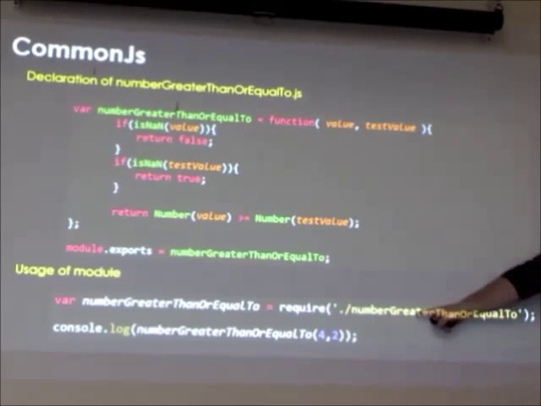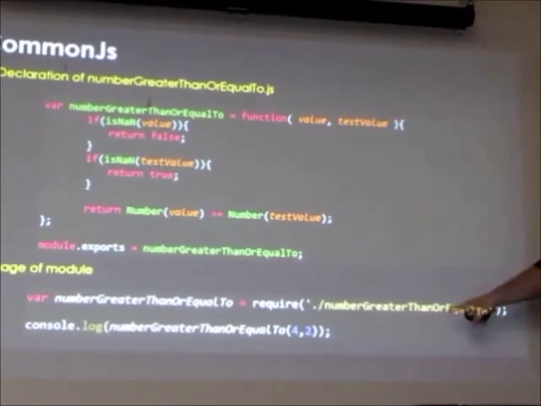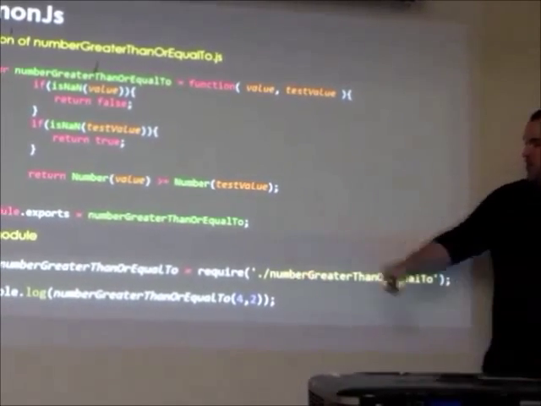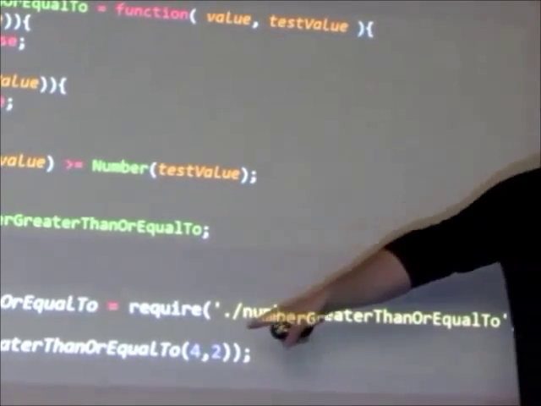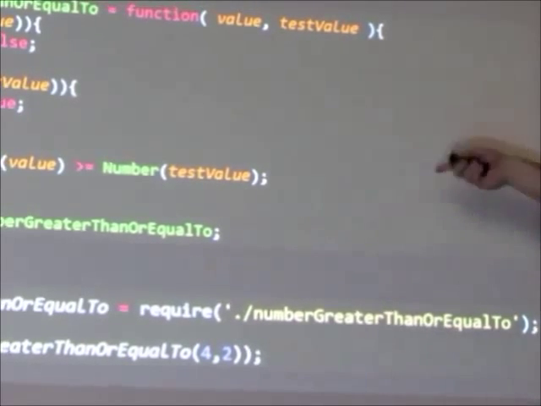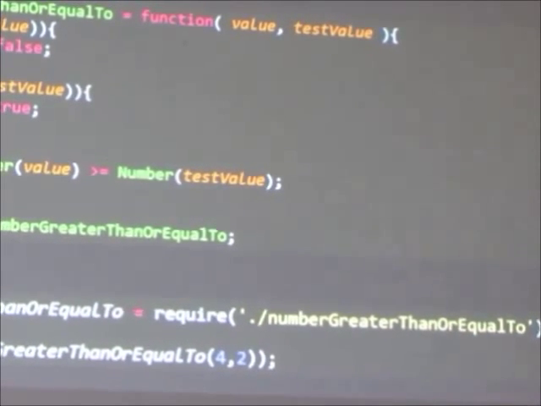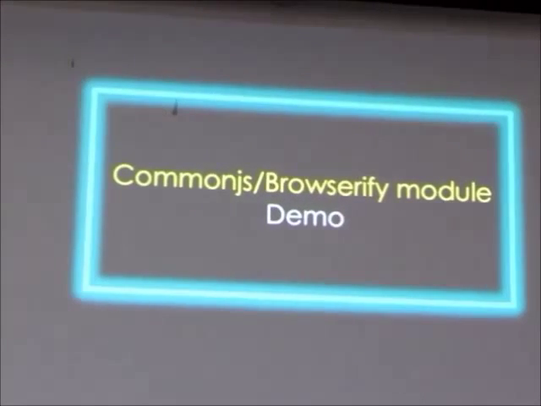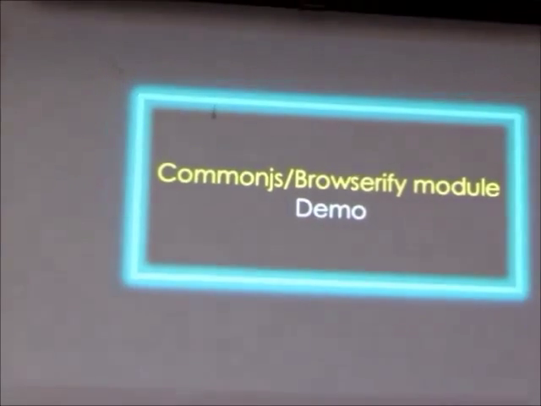All you care is I'm going to require that I need this function. And this function is going to have that code, that's all I know. It's going to have an API that's called number greater than or equal to, because that's what I've called my local variable here. And then you pass your numbers and you get a true or false. Not much to it. So we kind of look it up, but it's nothing too exotic.